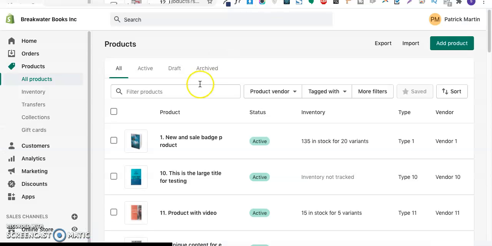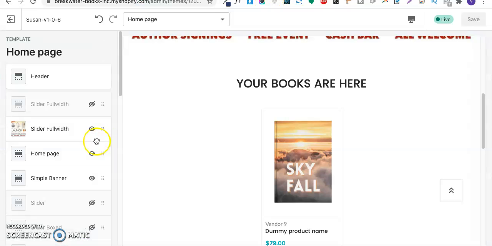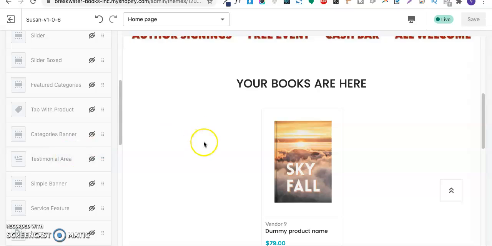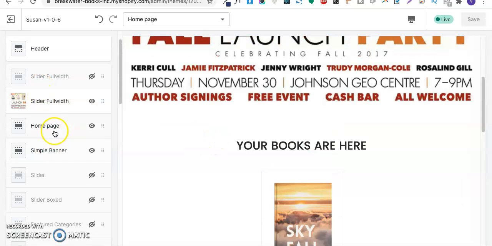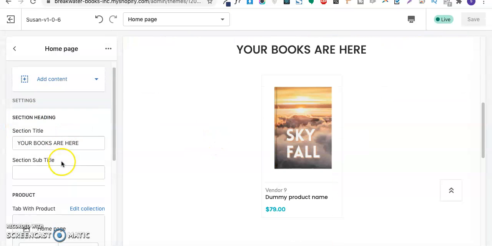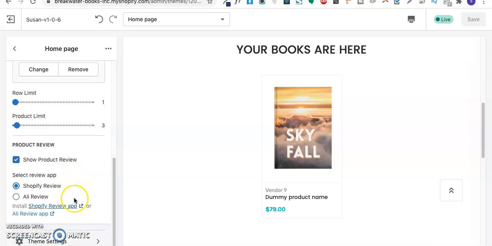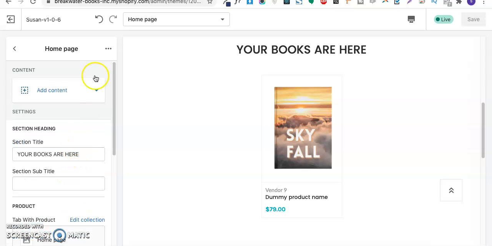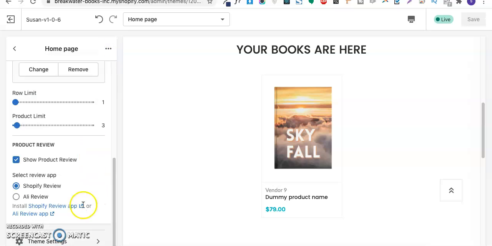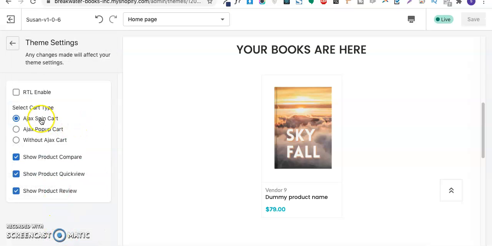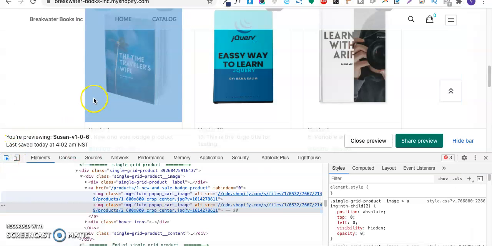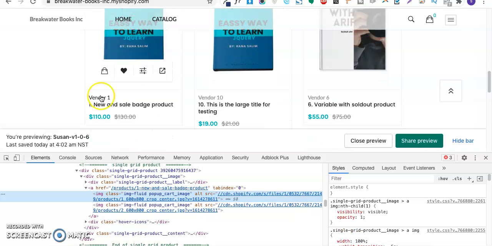If we go ahead and check in the theme customizer, and here when you go to this home page part, you will see that the border option is actually not there, right? So we cannot just create the style for this. Show product compare, show product quick view, show product review. Right, so we will need to do some CSS for this.